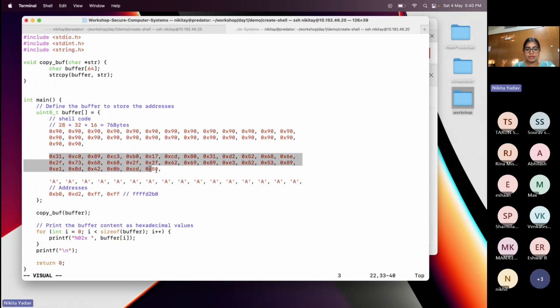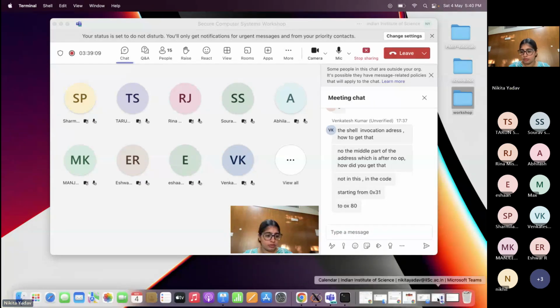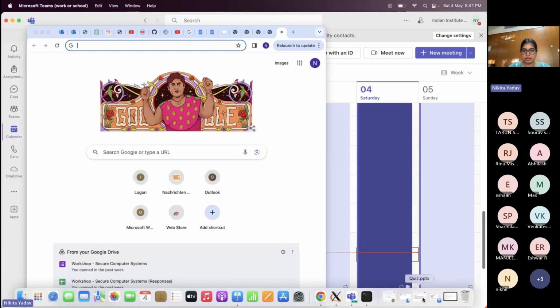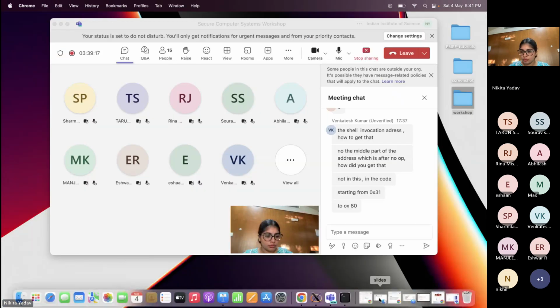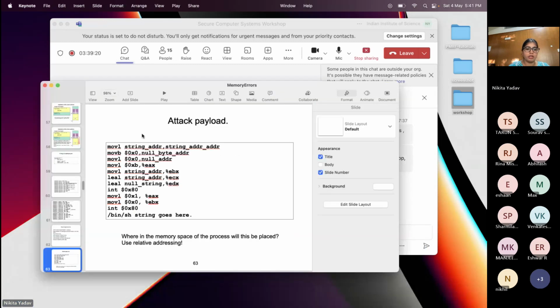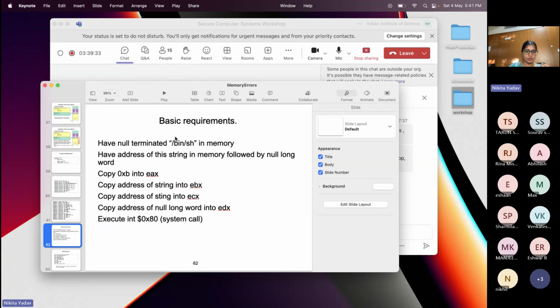So this is not the address. This is the shell code. This is the byte sequence corresponding to invoking the shell, what we had looked at, right? This is not the address. Okay. Memory. Yeah, so that is not the address. If you want to invoke the shell, then you will have to do this.